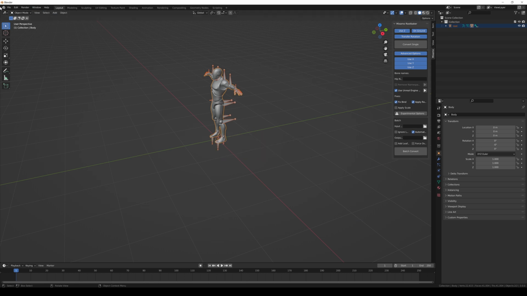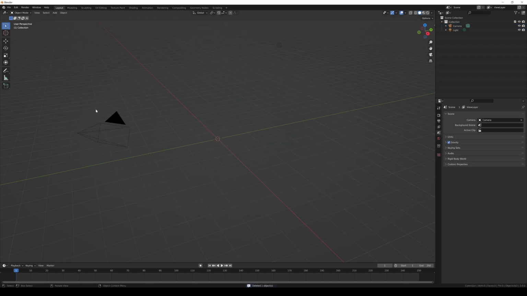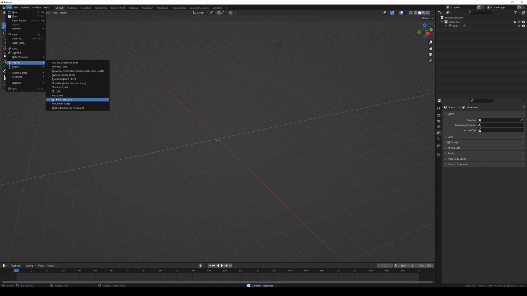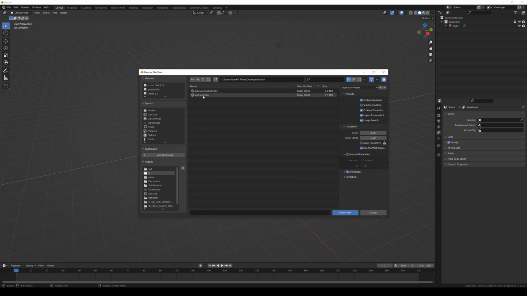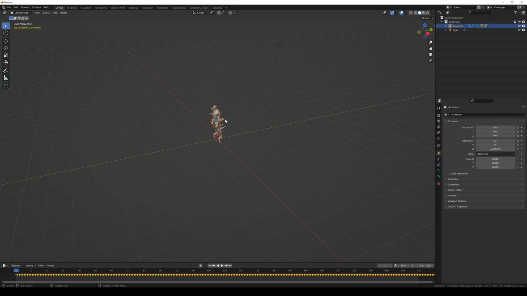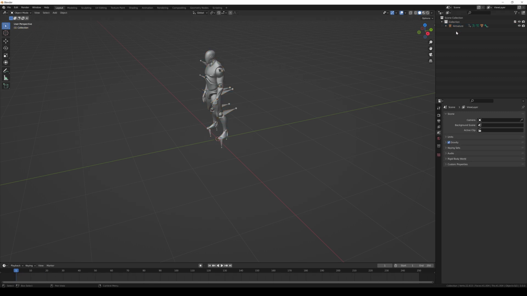And what I'll do next is create a new file, general, don't save. And again, we'll delete these. And we will import now the one with the animation. Mixamo in actual animation. Now this is the actual animation we exported from Plask. Again, I'm just going to delete the light.